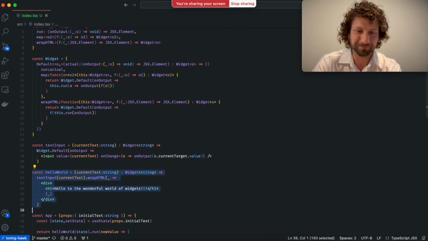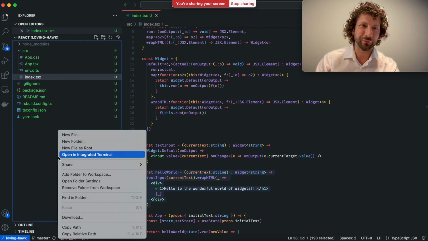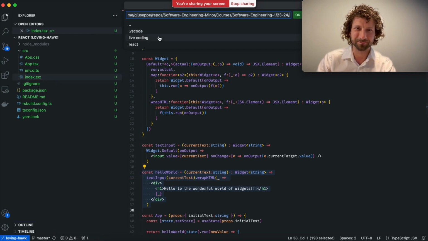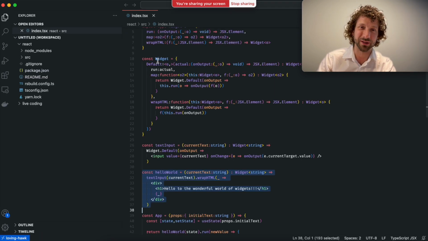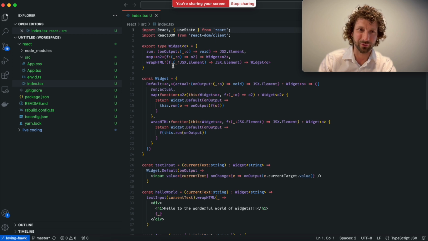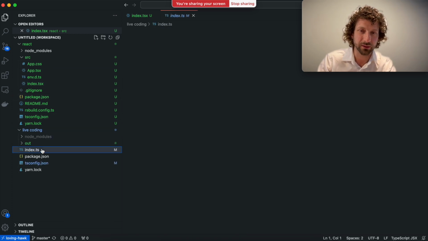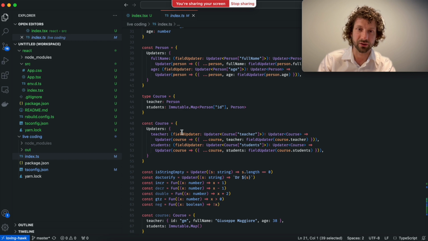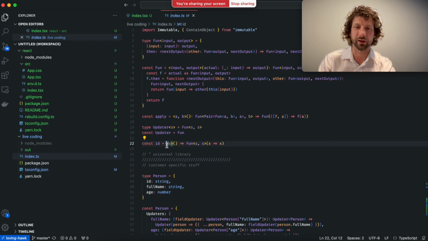Okay, now let's go fetch the wonderful little things we've built so far. Wait a second. Yes, live coding, index. The only things I really want are, yes. Oh, this is very nice. But we're going to rewrite it.